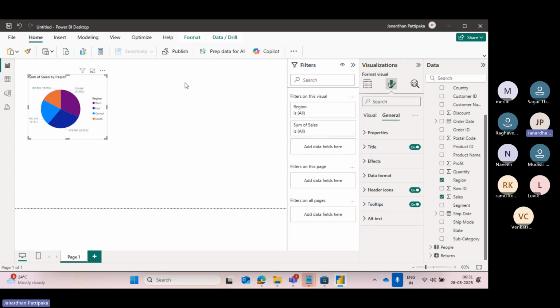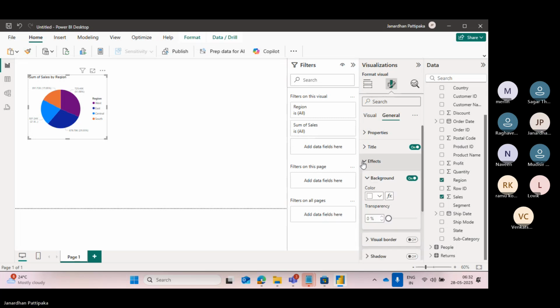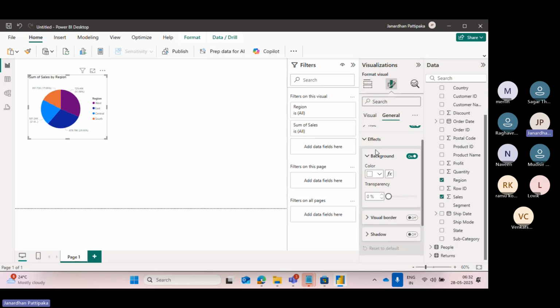If you select pie chart, you select donut chart, if any chart you select, all these options will be common. Now if I want to add some border, you can go to the general section. Border is one type of effect, right? You're adding some effect to your visuals. So you need to click on this effects.